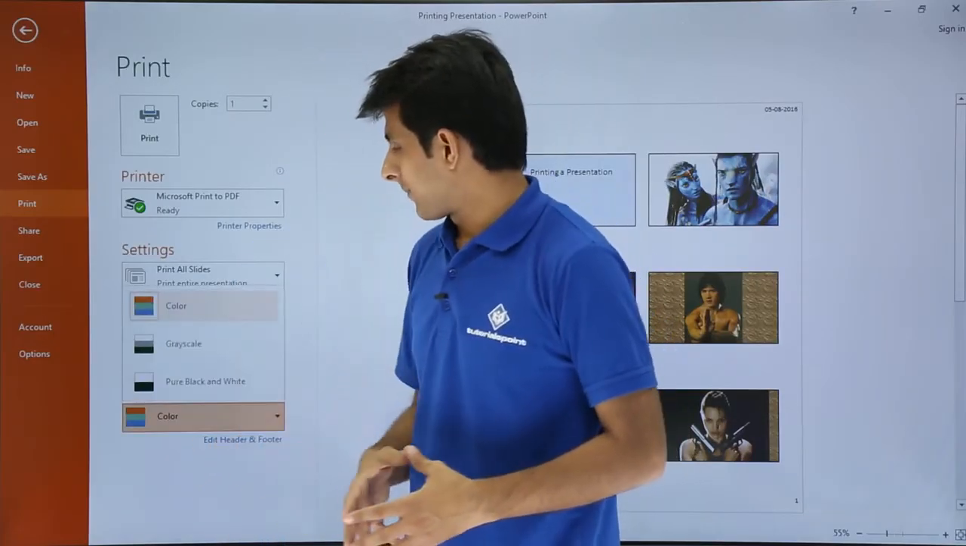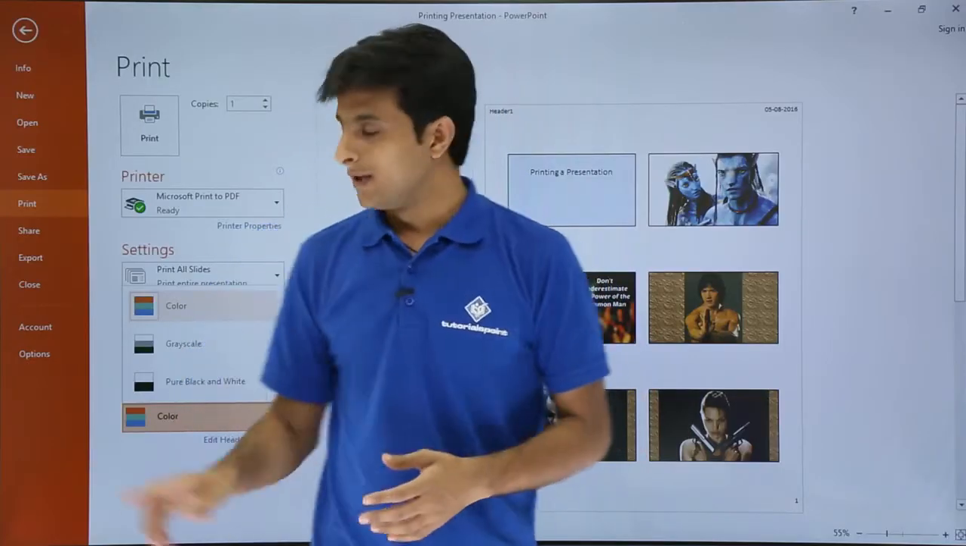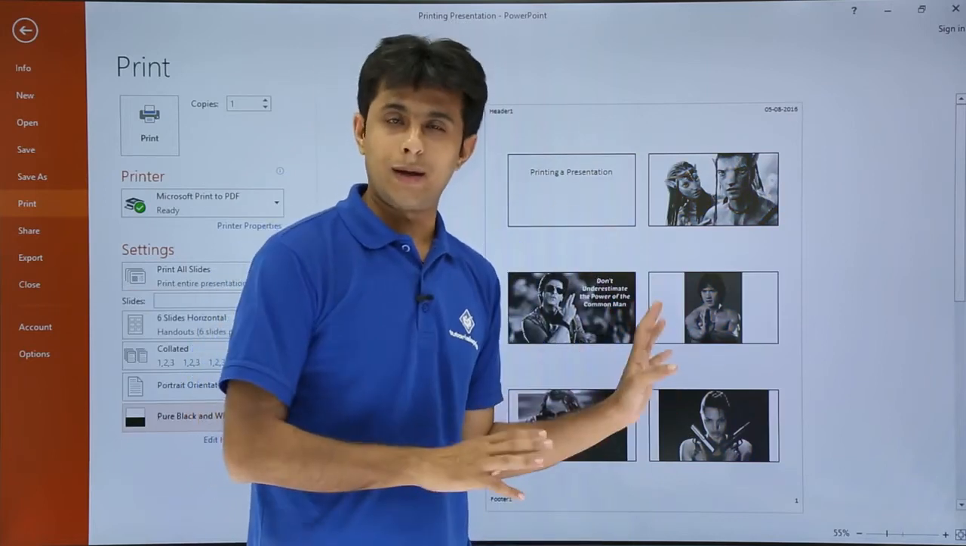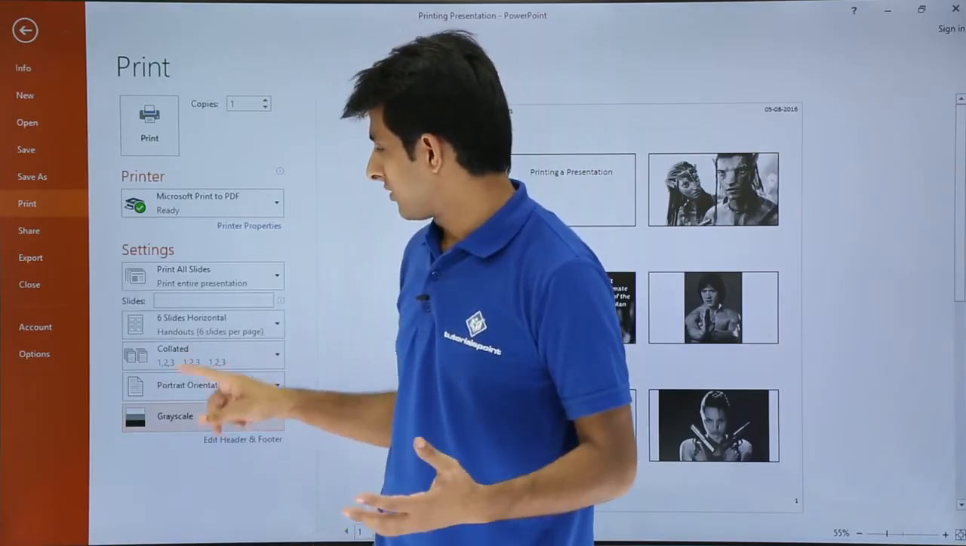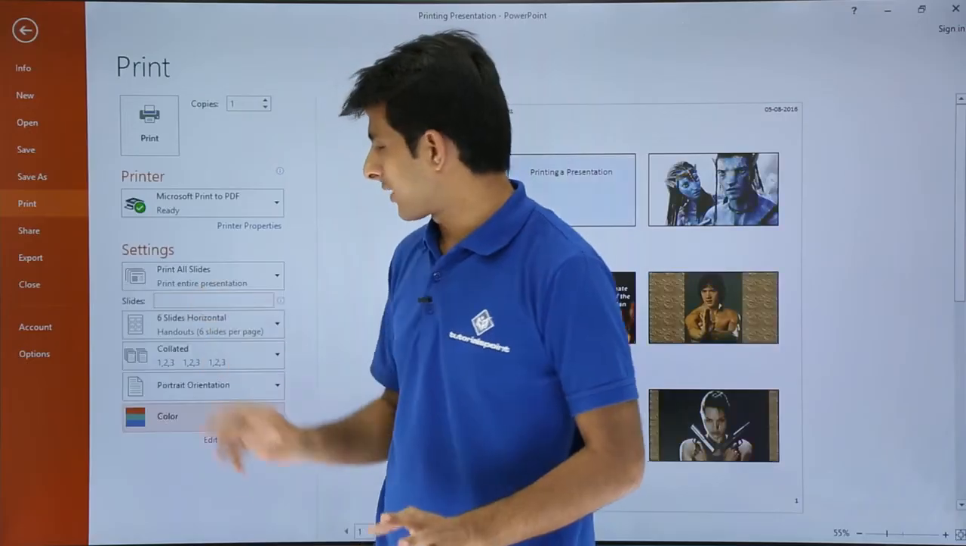Next one is the color. How do you want it? Right now if you see, these are all colored. Do you want in the black and white? So I'll just click on this black and white. You see the color went away. Only black and white images are available. Similarly, you want some grayscale shade, so you can select this grayscale shade also. And if you do not want, you can just come back to the color part.